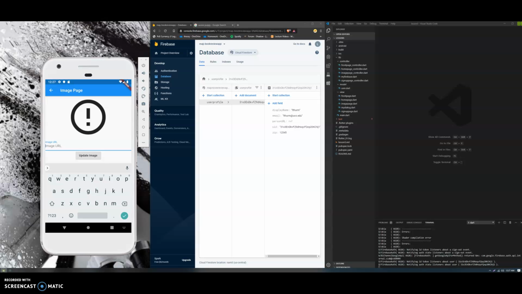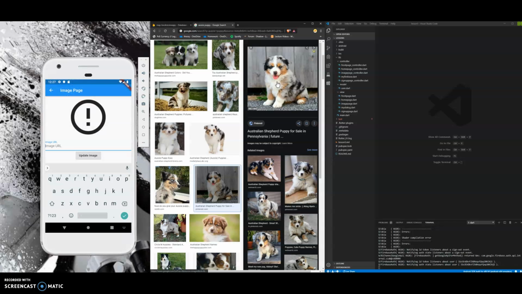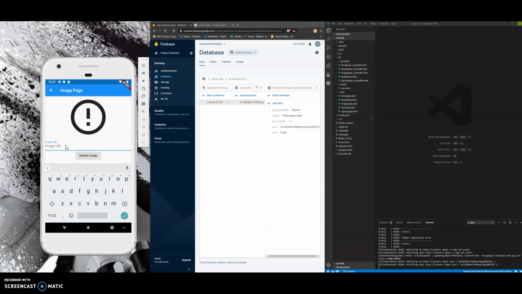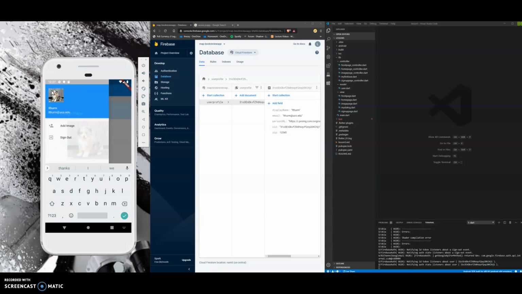So let me go find an image real fast. Over here, we'll just grab this one. And you can press update image. So now, as you can see over here, the database did update. It's got the same one as this does, and my picture up here updated, along with the account picture.